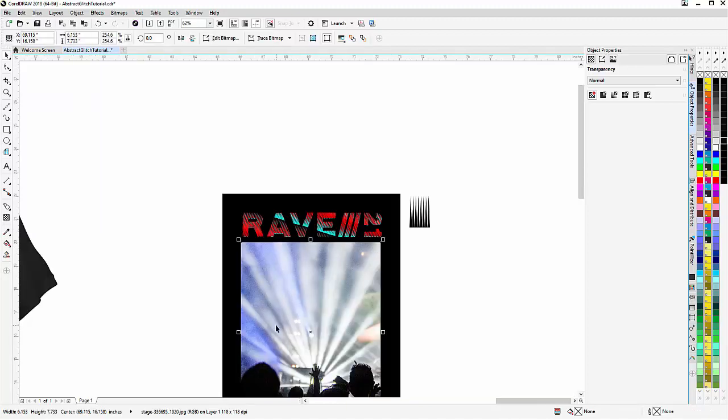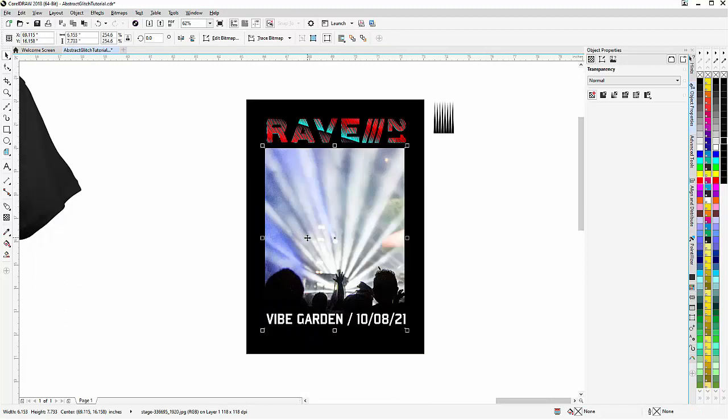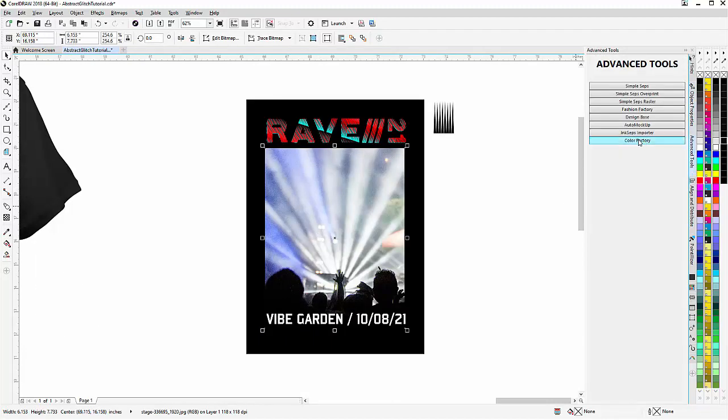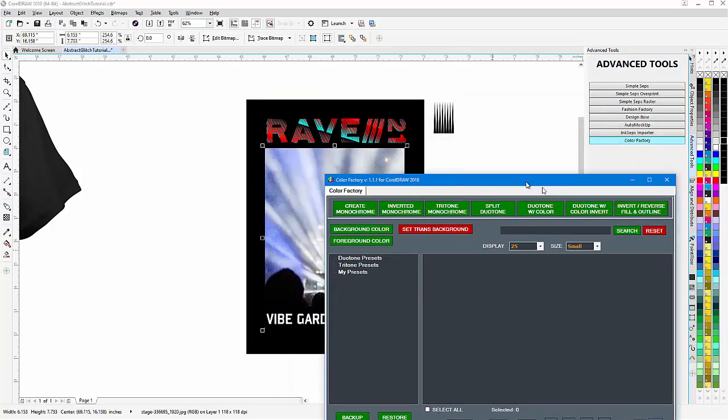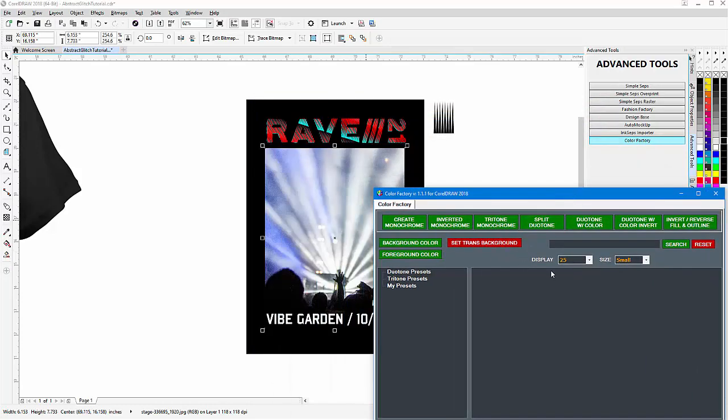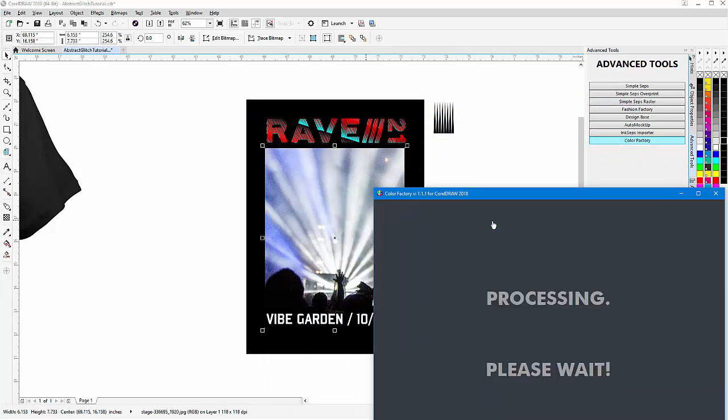Now this image, what I'm going to do is convert this to a tritone from my Color Factory. So I'll go to my advanced tools and I'll bring up the Color Factory. I'm going to use the mid-tone from the tritone for the look. So I have that image selected, and I'm going to go tritone monochrome and convert that. And I'm going to use the mid-tone from that conversion. And that'll take just a minute to process.